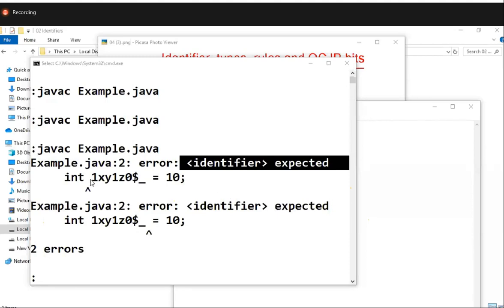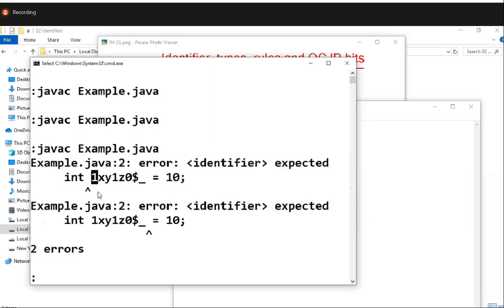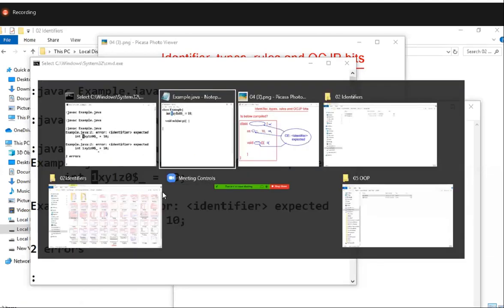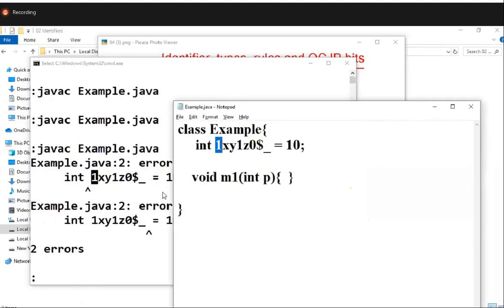So rule number 2 is what? Identifier cannot start with a digit. Now, identifier cannot start with a digit, so the compiler throws an error. Okay, next.